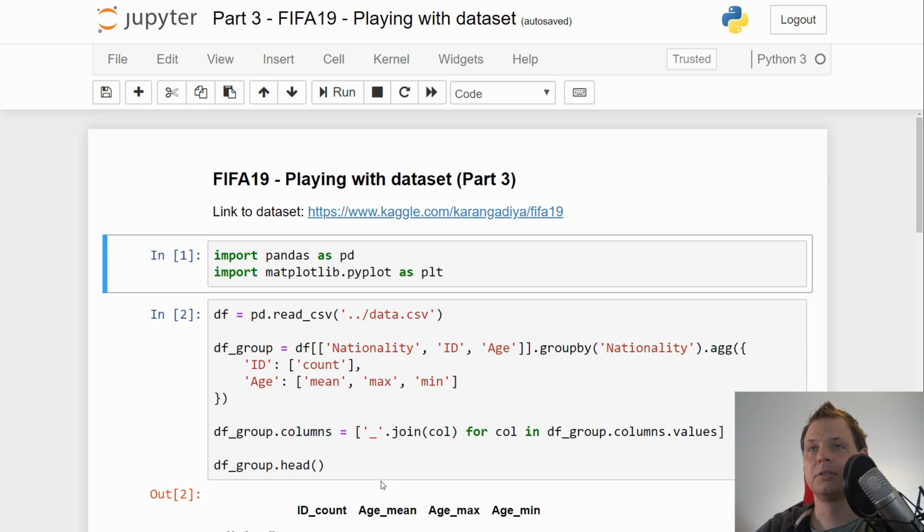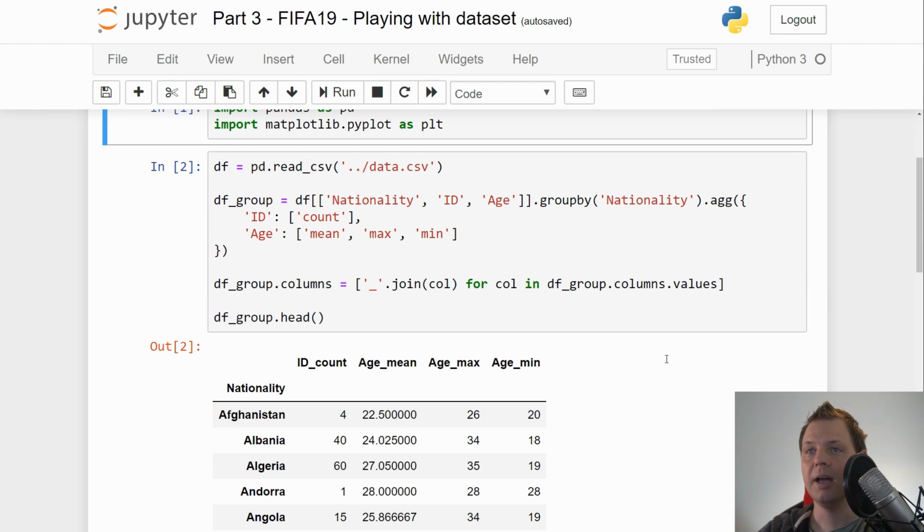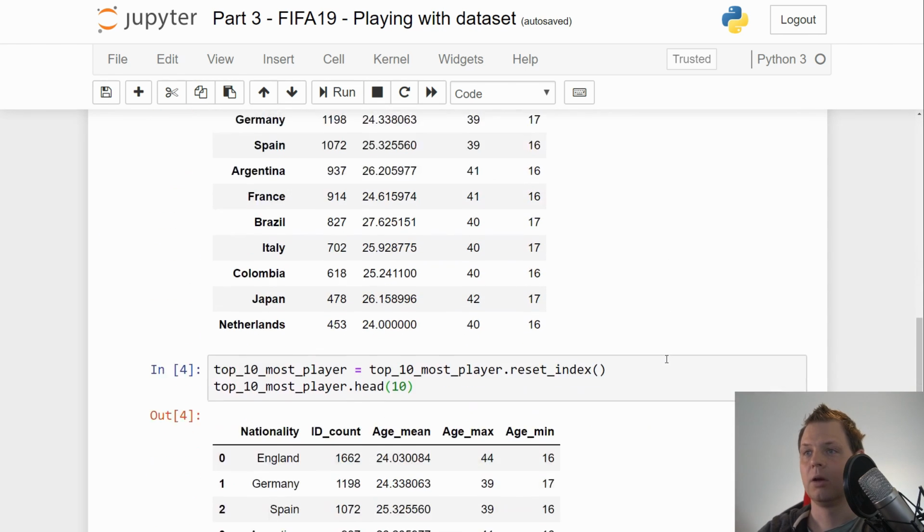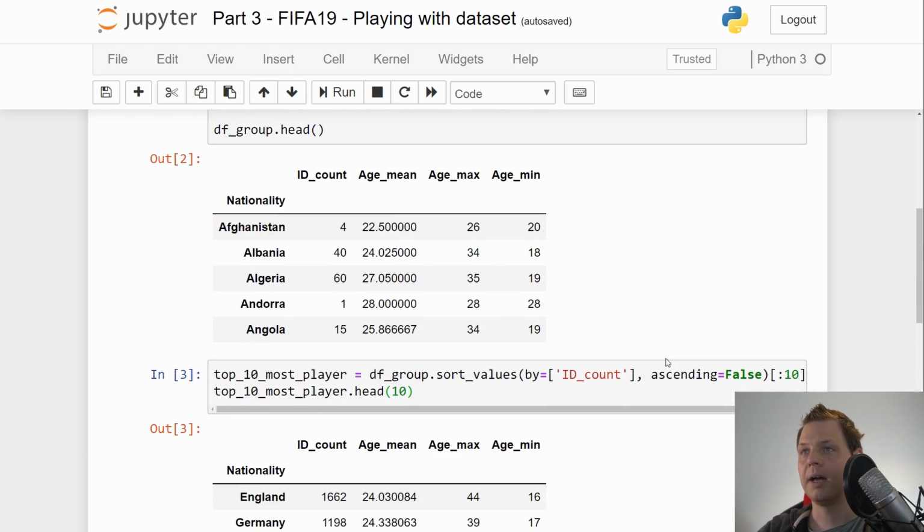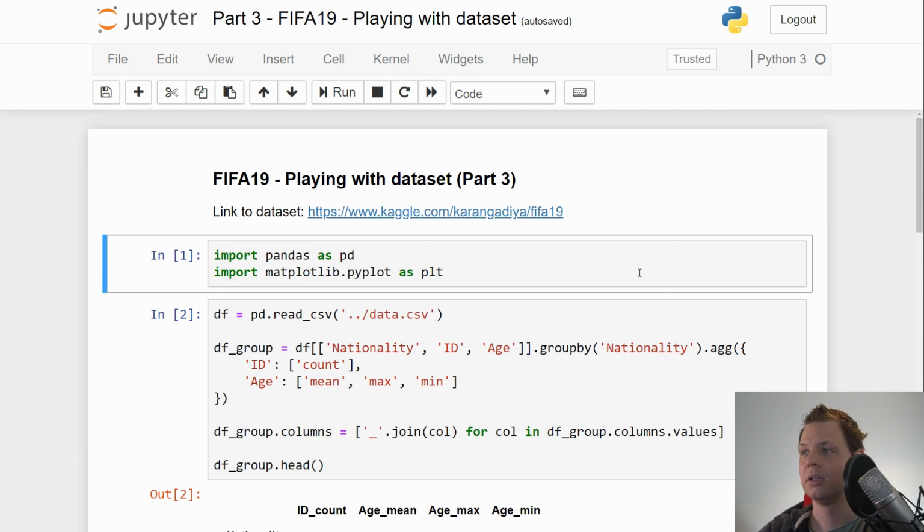If you've seen my 2 other videos, you know we are loading the FIFA data from fifa19 inside. And then we have data here we need to work with. My idea in this video is to complete it and show how you can combine it to show the mean, the maximum and the minimum age from every top 10 nations that have the most players.